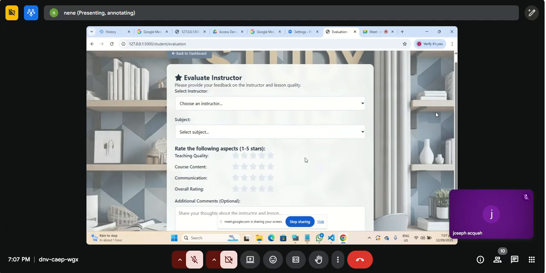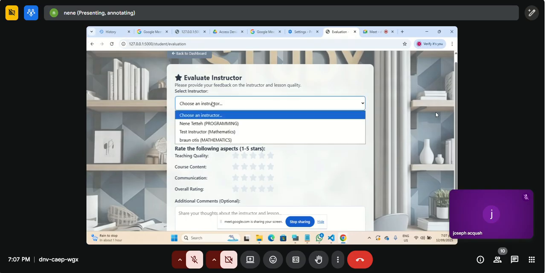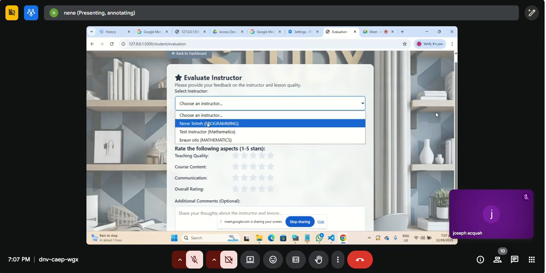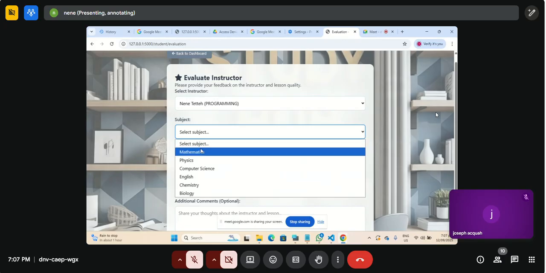Okay, evaluation instructor. So here you can rate the instructor of the specific subject. Is that right? Yes. When you rate it, it shows in the instructors.